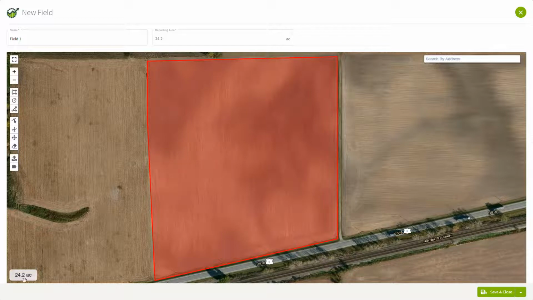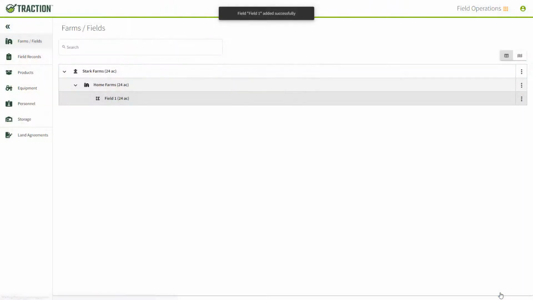It says it's 24.2 acres. Now, if it's really 24 acres, you can override that and put in the tillable acres in the very top here. Hit the save and close button, and that will save it. So what you do here is just keep on adding each field just by hitting the 3 dots here next to the farm name. You'll add each field in and populate the fields.